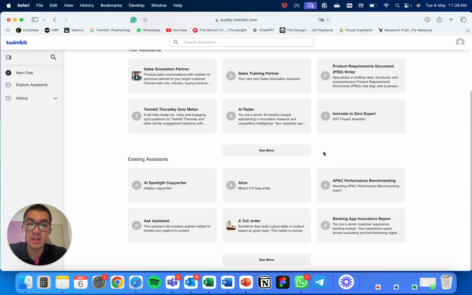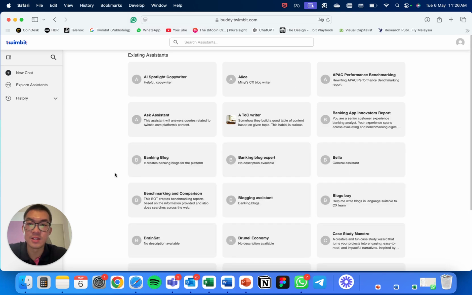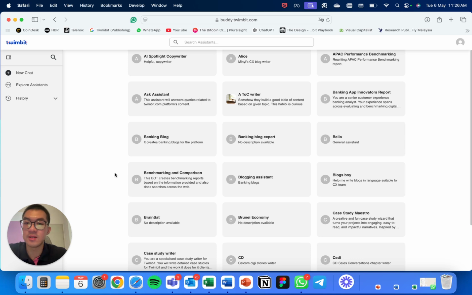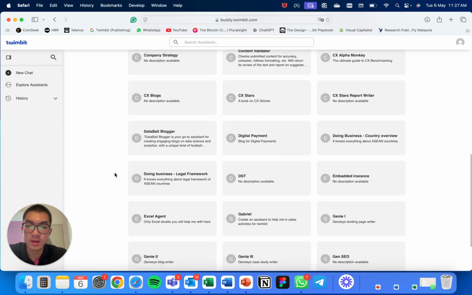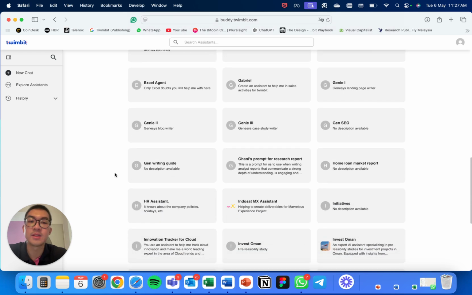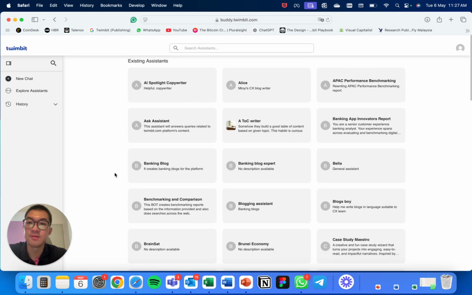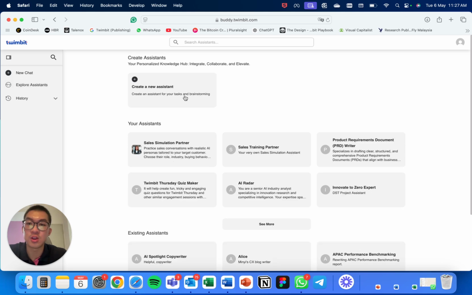If you need pre-built assistants, you can check out some of the assistants that your other colleagues may have built. And the good thing about this is that you don't have to recreate your own assistants. You can just leverage off of assistants that have been built in the past. So there are a bunch of different assistants that you can explore at the bottom. But if you don't find any assistant that would fit your use case, don't worry, because you can create your own assistants using this little tile on the top here.